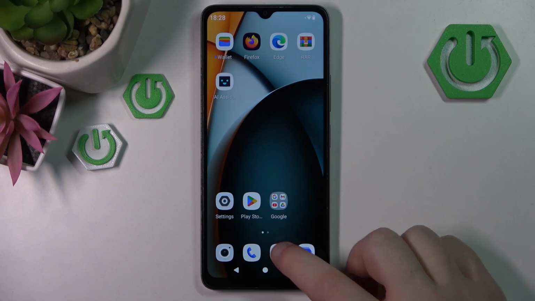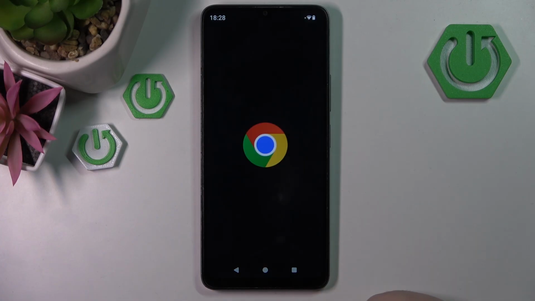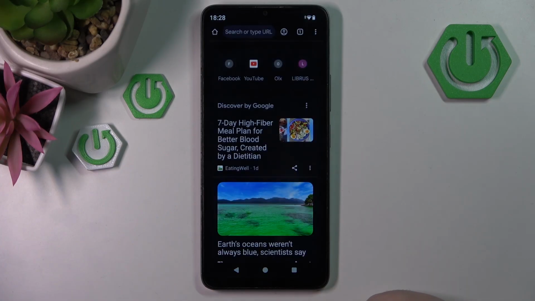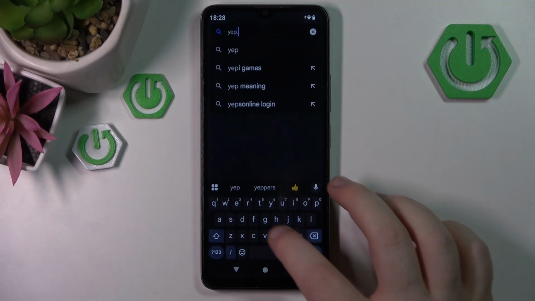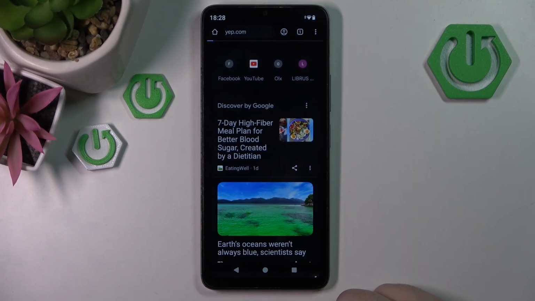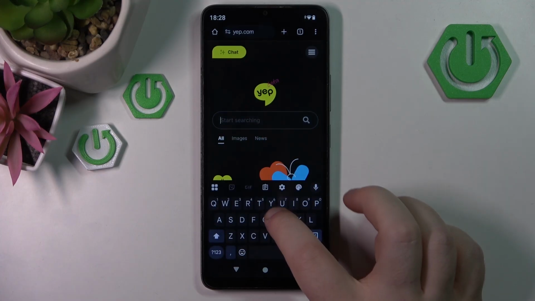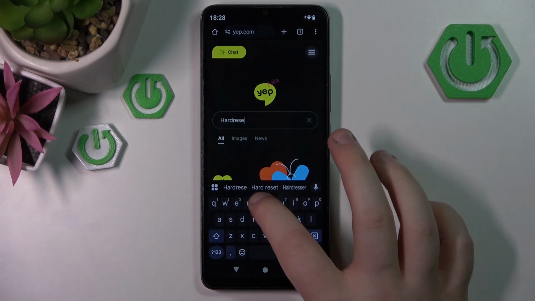So you have to start by opening your internet browser. And now you have to go to your custom search engine website, and for this video I will use yep.com. And you have to search something using your custom search engine.